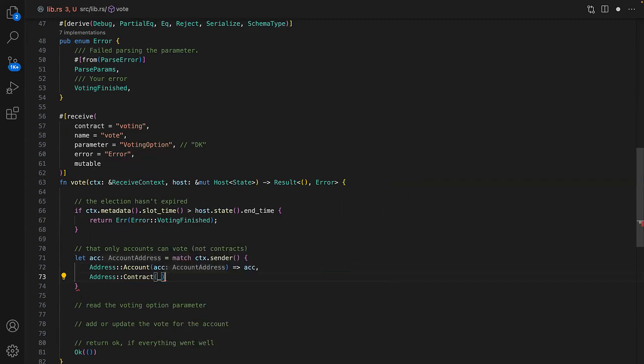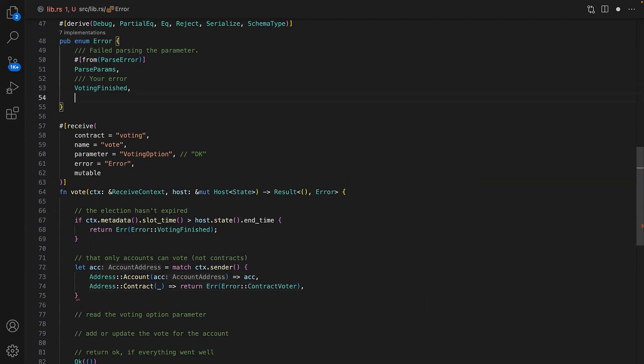then we don't really care about it. We just return an error, which would be, let's call it contract voter. That's not allowed. We'll add one here, contract voter, if I can spell. Okay, so here we're returning early again.